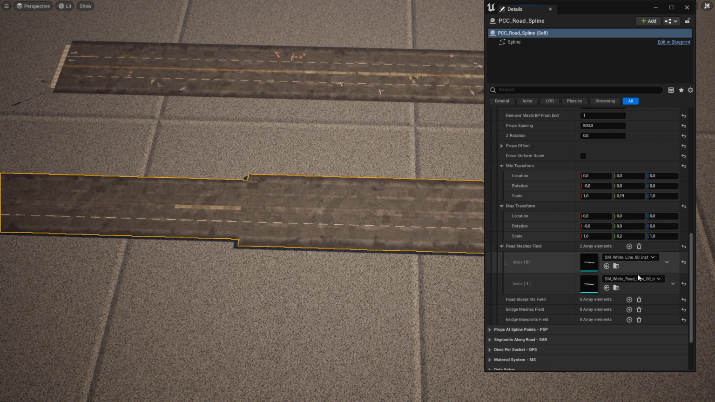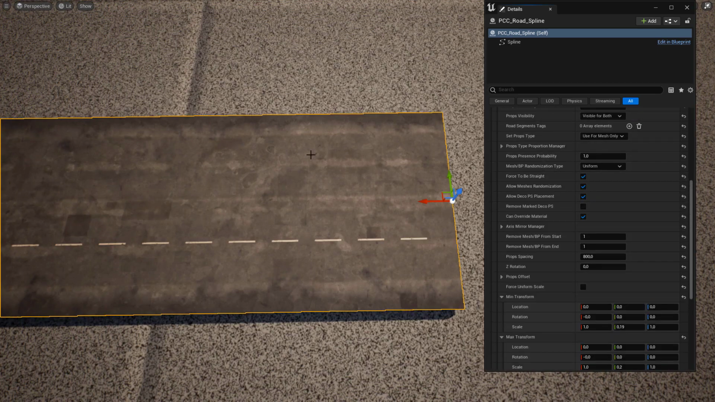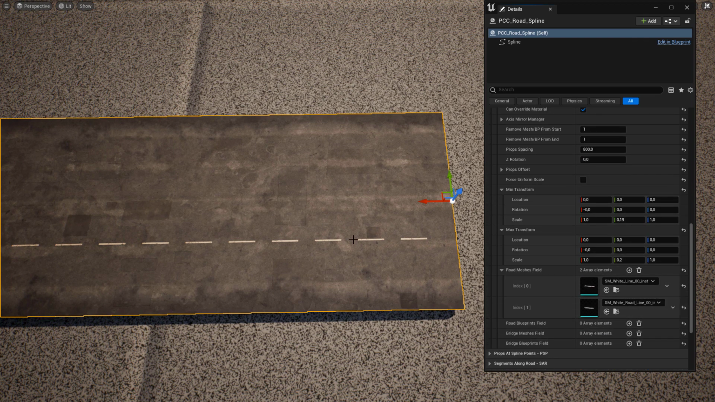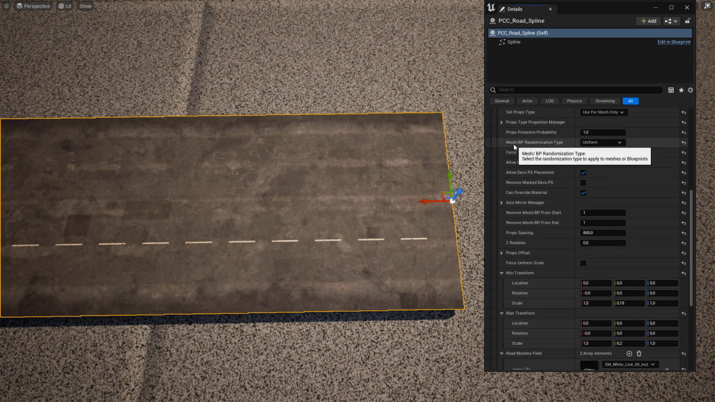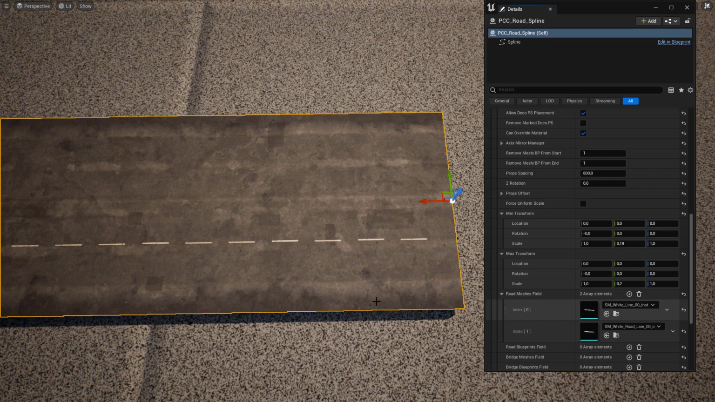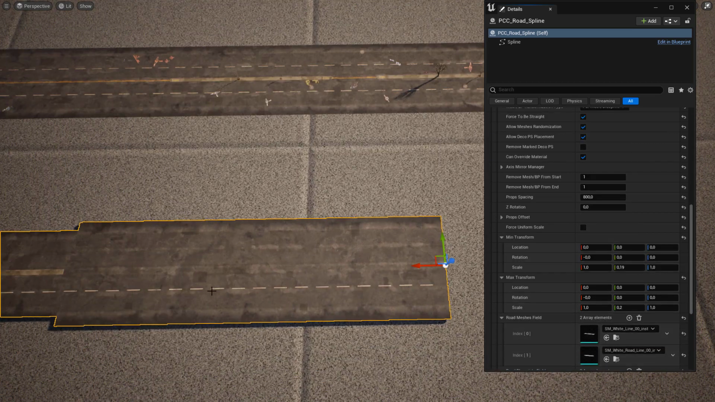Now remark that we added two meshes. We can make it alternate the meshes as it tiles them. So we need to come to road mesh randomizer type and set it to per mesh BP. So it will randomly select both of them. If you set it to uniform, it will only select one of them and spawn it along the road.